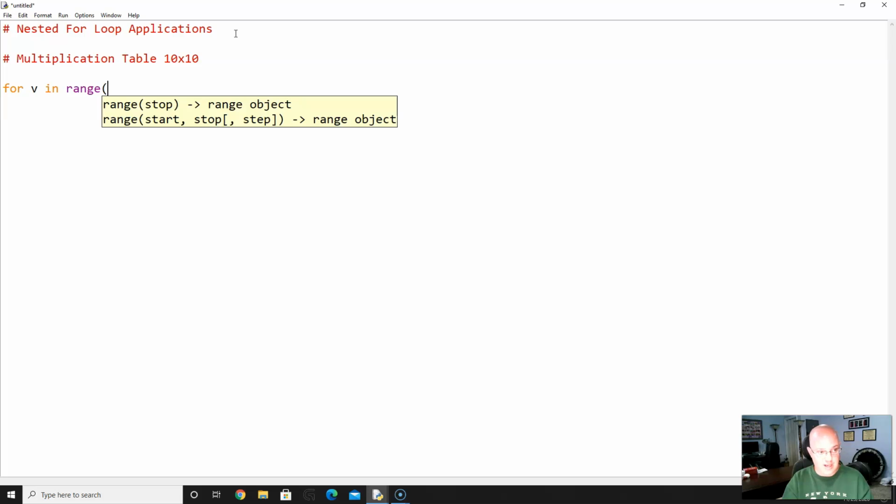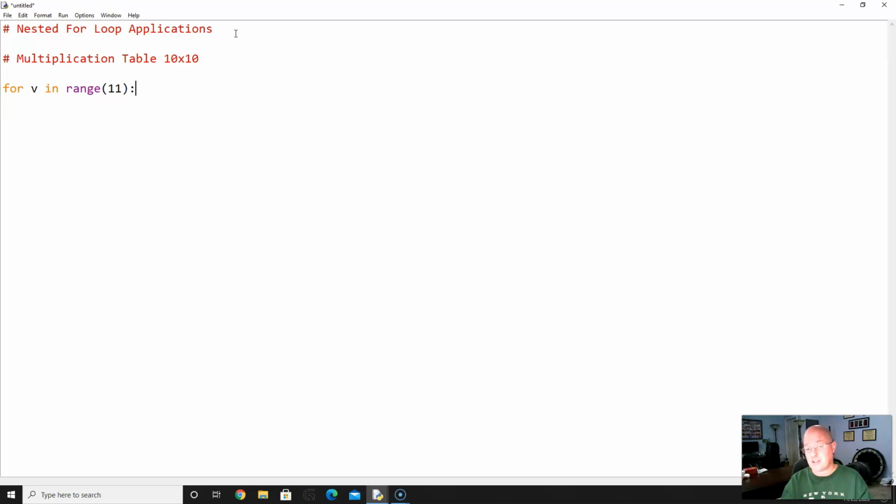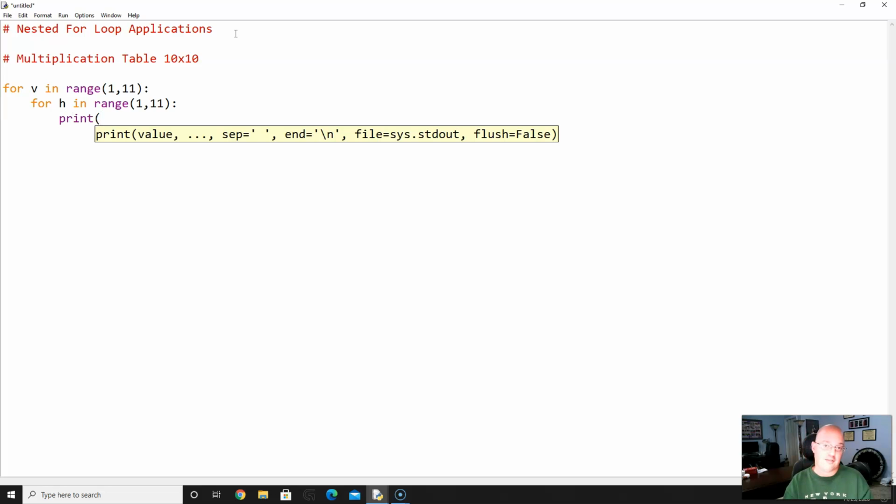I'm going to do in range of 11. And remember, range of 11 means 0 to 10. Do we want 0 in our multiplication table? Probably not, because 0 times anything is 0. So let's do 1 to 11, hence 1 to 10. Inside here, I'm going to do for h in the range of 1 to 11. And then I'm going to print the product of the vertical and horizontal, the row and the column. So print v times h.